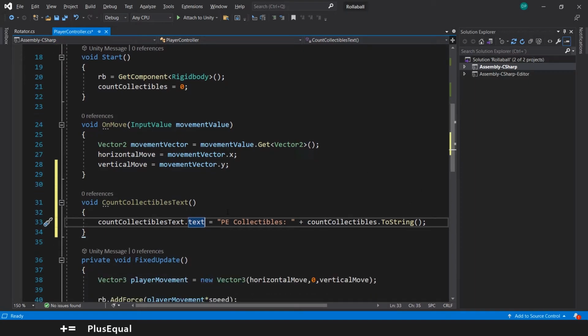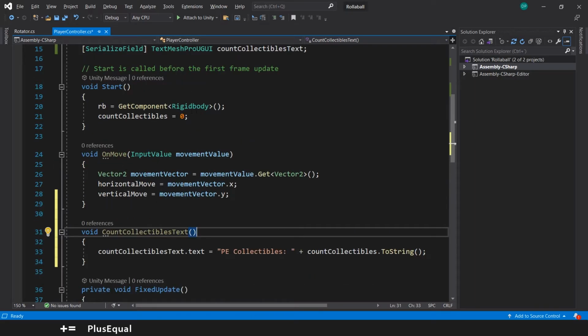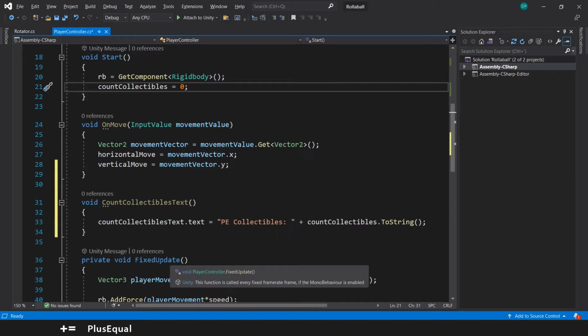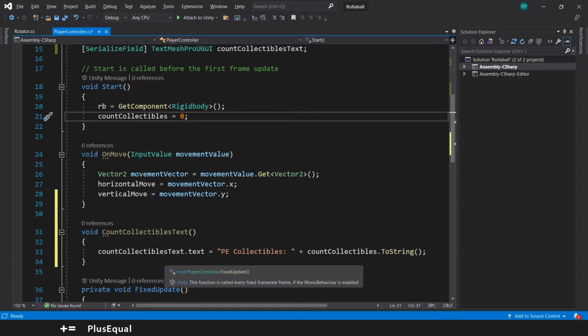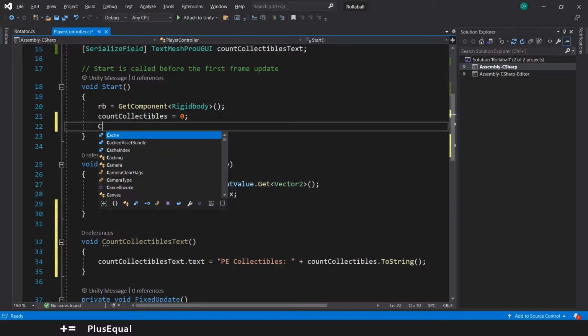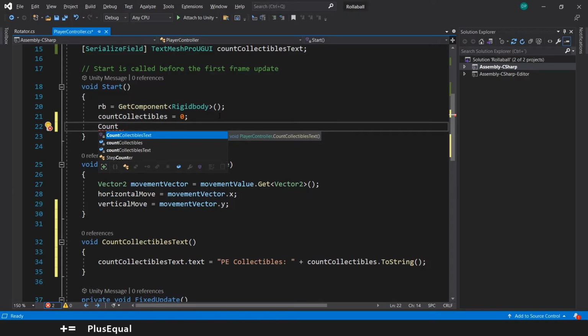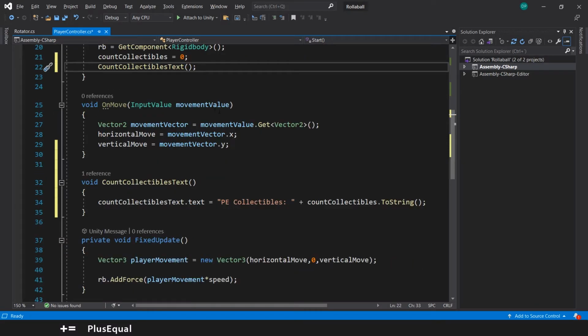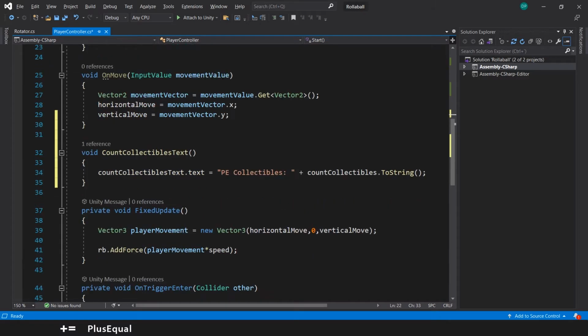Now that we have our method, we need to call this on start, because it's not worth it to have this in fixed update. Calling this every frame will be massive, but we don't need that. We can call it once in the start to update the count collectibles text, like this, and we can call this also when we get a collectible.